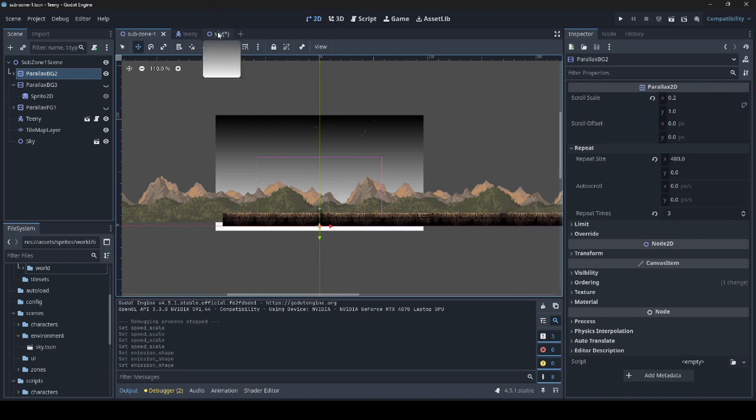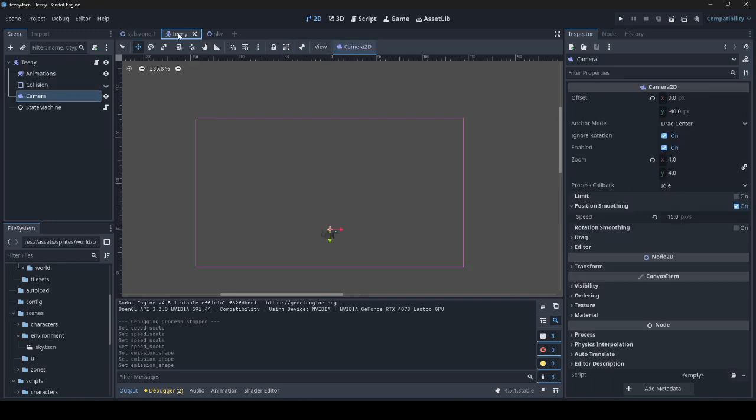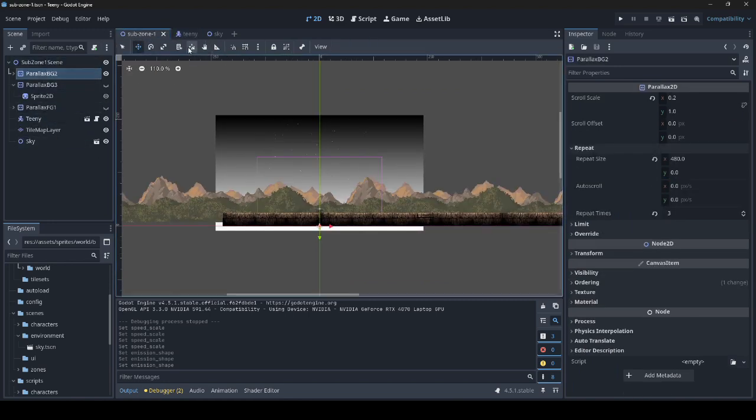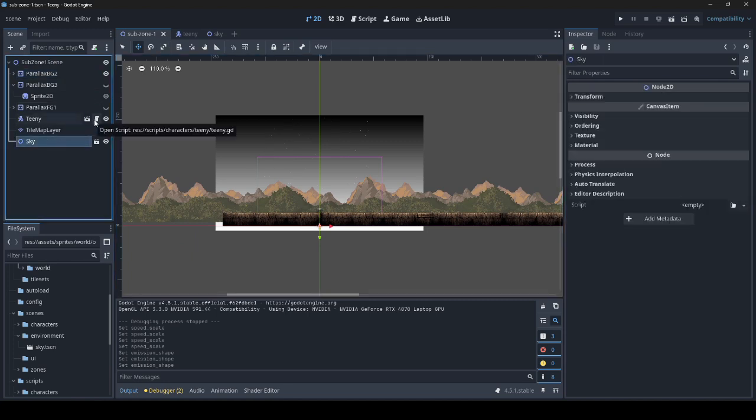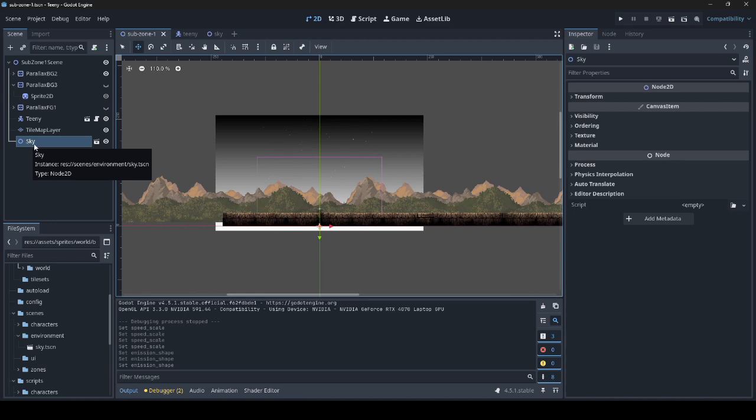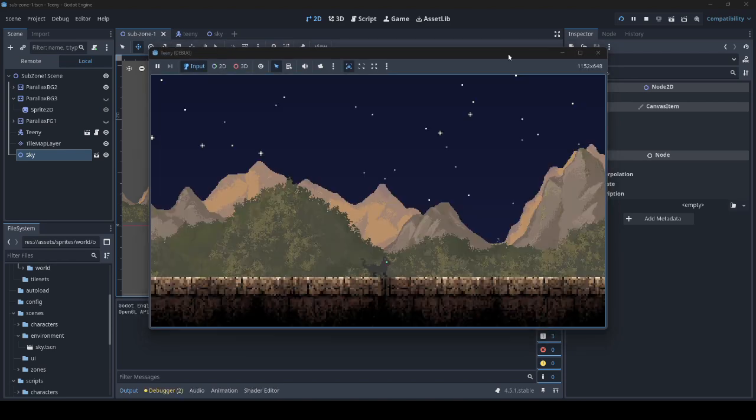Oh yeah, and another thing, since we're talking about moving. I've added the sky so that it follows the camera. Okay, that's the crucial part, because I want to reuse it in every scene, and not repeat the implementation. It's just going to follow the camera. Okay, let's check it out.